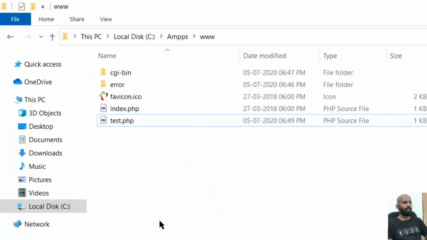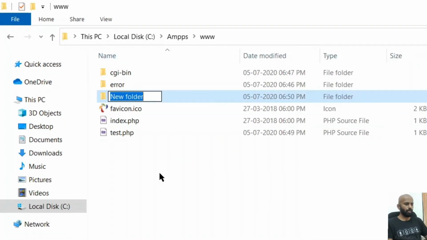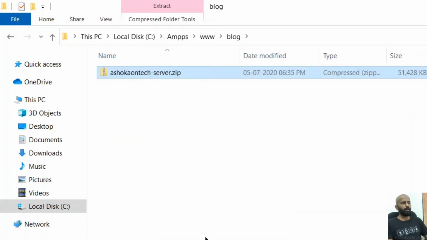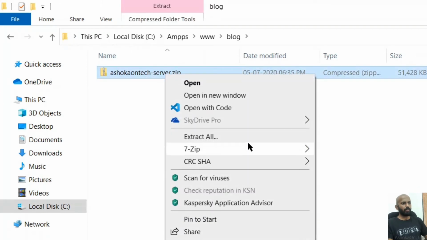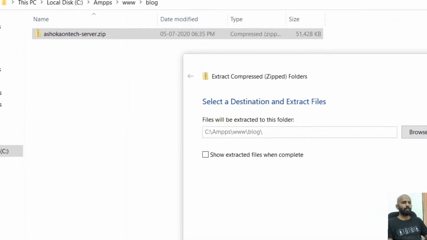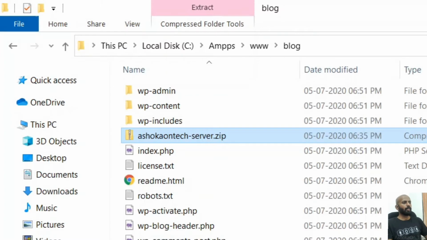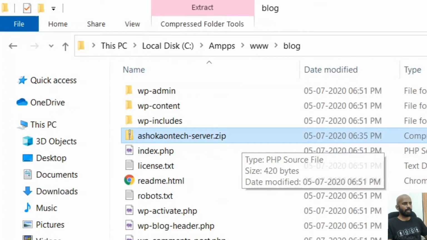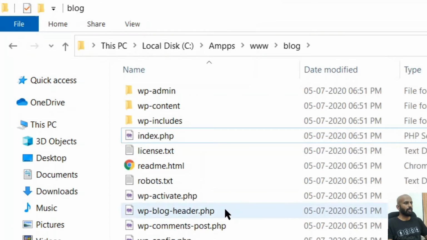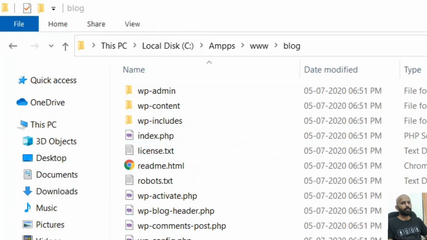I'm copying the file from here, and I'm going to create a folder called blog, and I'm going to place it here, and I'm going to extract it. Okay, so the files are extracted here. We don't need this zip file. I'll just delete this.